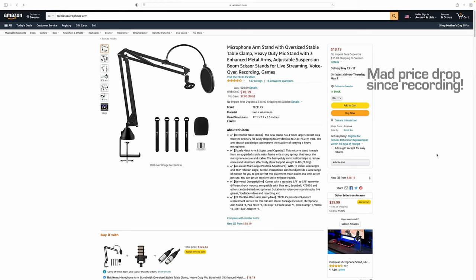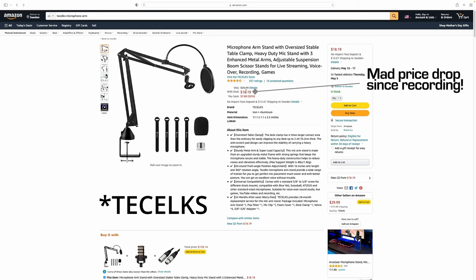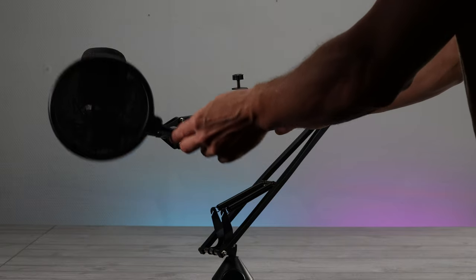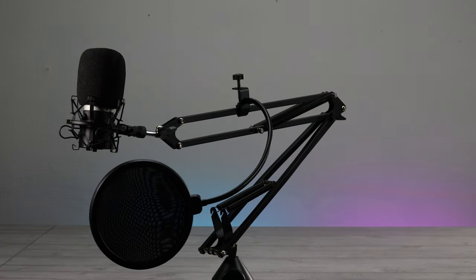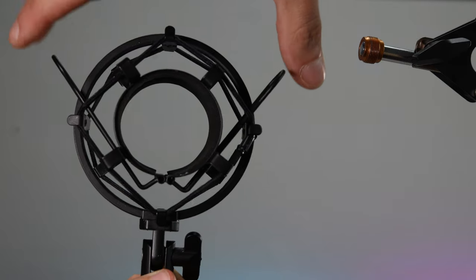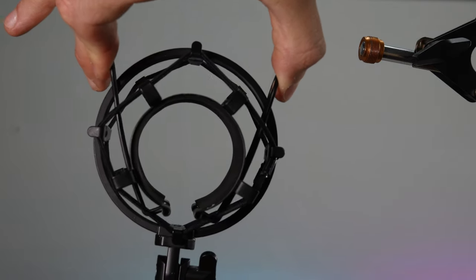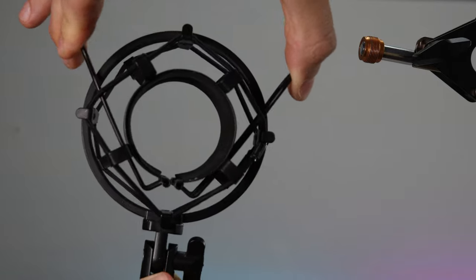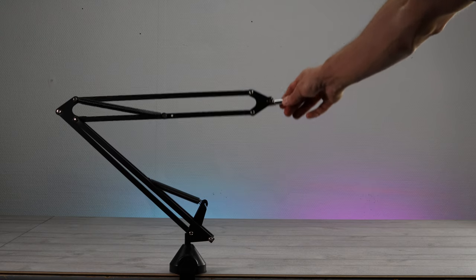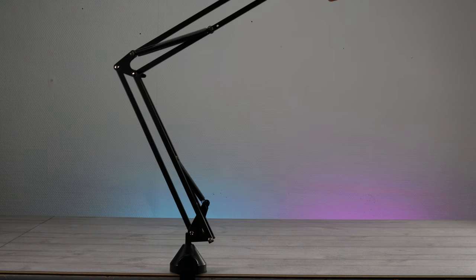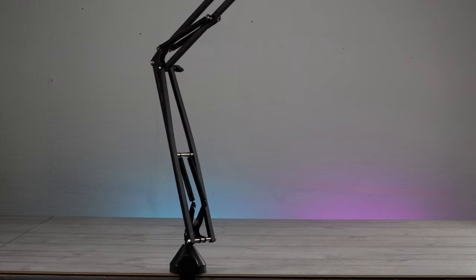At $45, the TECELKS microphone arm is not the cheapest. The pop filter could be a lot better, and the absence of promised cable ties was a bit disappointing, to be honest. It benefits from a shock mount, which is an added cost, but so does any microphone arm. The most important part, the arm, is well built and has the capacity of arms twice the price.